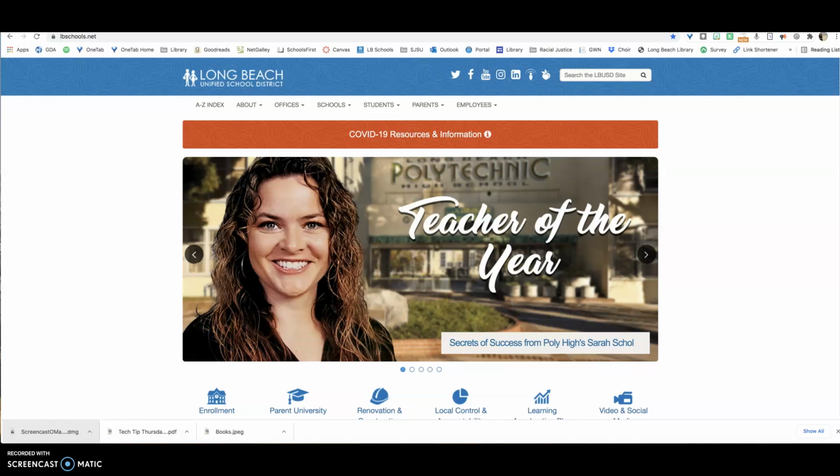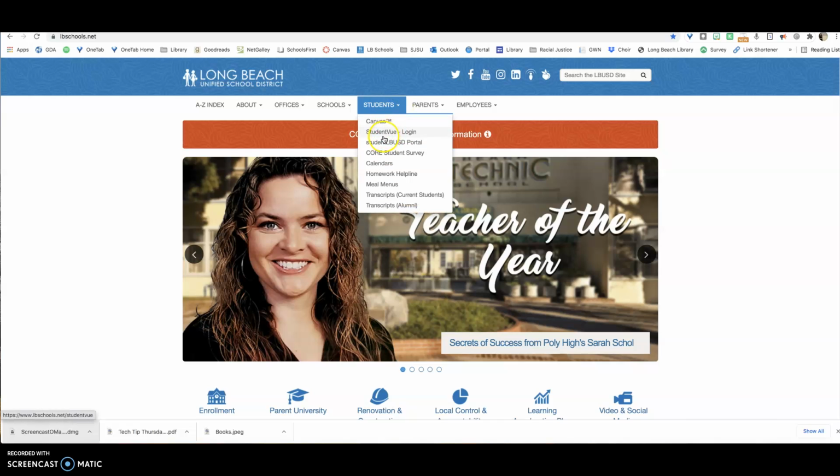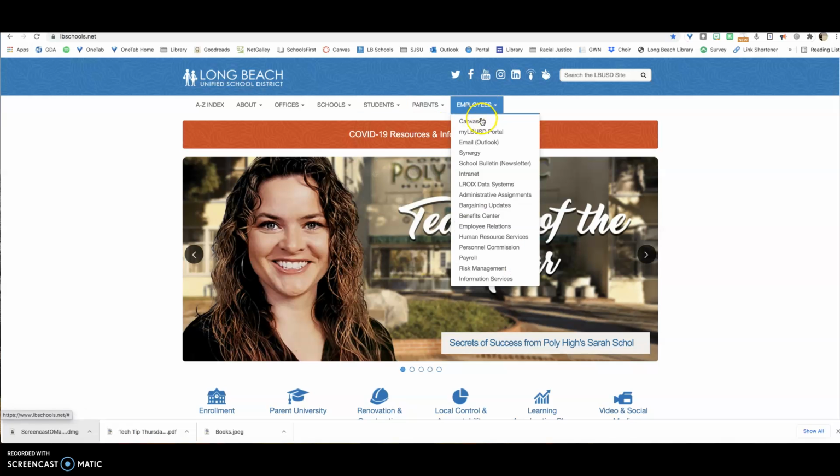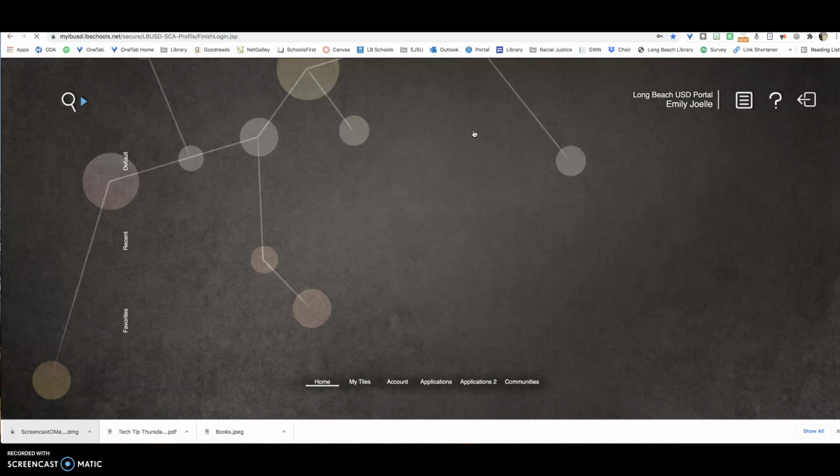I am here to show you how to find books that are in our library from home or from any sort of device that connects to the internet. So you'll want to start by going to the lbschools.net homepage. Under student, you will go to your student portal. Now obviously I don't have a student portal, so I'm going to go to my employee portal.